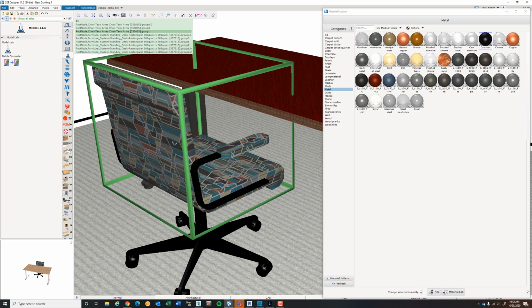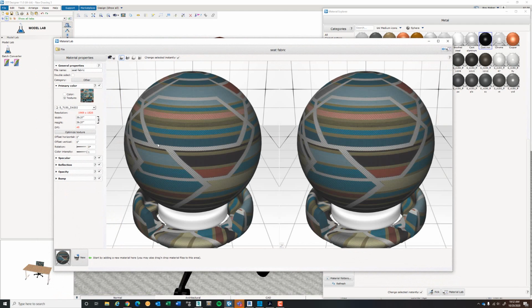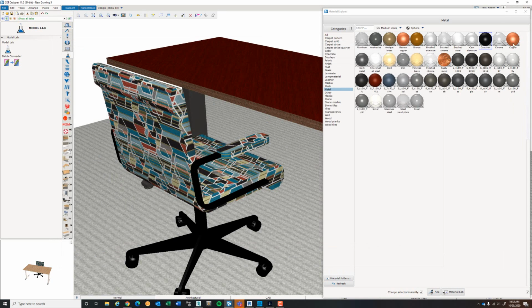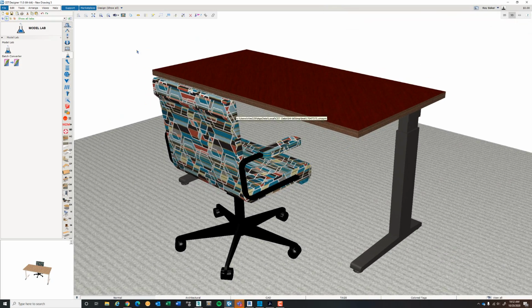Maybe this is a vinyl fabric, not just cloth fabric. So let's do one more pick, the chair back. And in this case, I am going to stay in the material lab, and we're going to open up specular and we'll make some tweaks. Yeah, looks great, and I can make more changes. I think I'm fine. Close it, and there we go. I'm done with the Material Explorer, and there we have it.